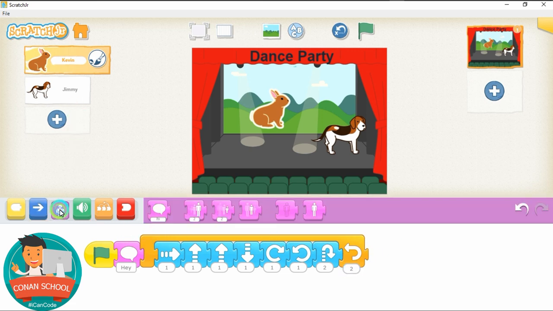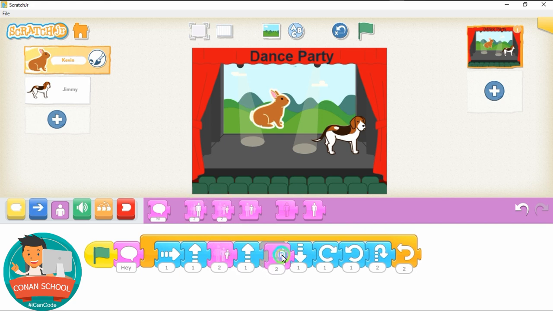Just add the zoom in and zoom out, it will make it more fun. Let's see. Hey Jimmy, hey Kevin. All right, perfect. We can adjust all of it. Just for the first video, I wanted to show you how to make them move and customize your first ever project.